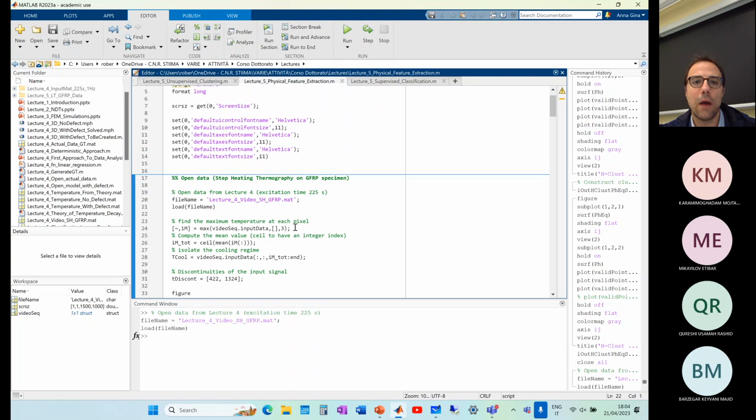Now, I want to isolate just the cooling regime. So what I'm doing here is, for all the pixels, trying to understand where the pixel is maximum in time, because this is the third dimension in my max function. This is the frame position where my signal is maximum, because I think that at this point my cooling regime should start, because I'm switching off the lights.